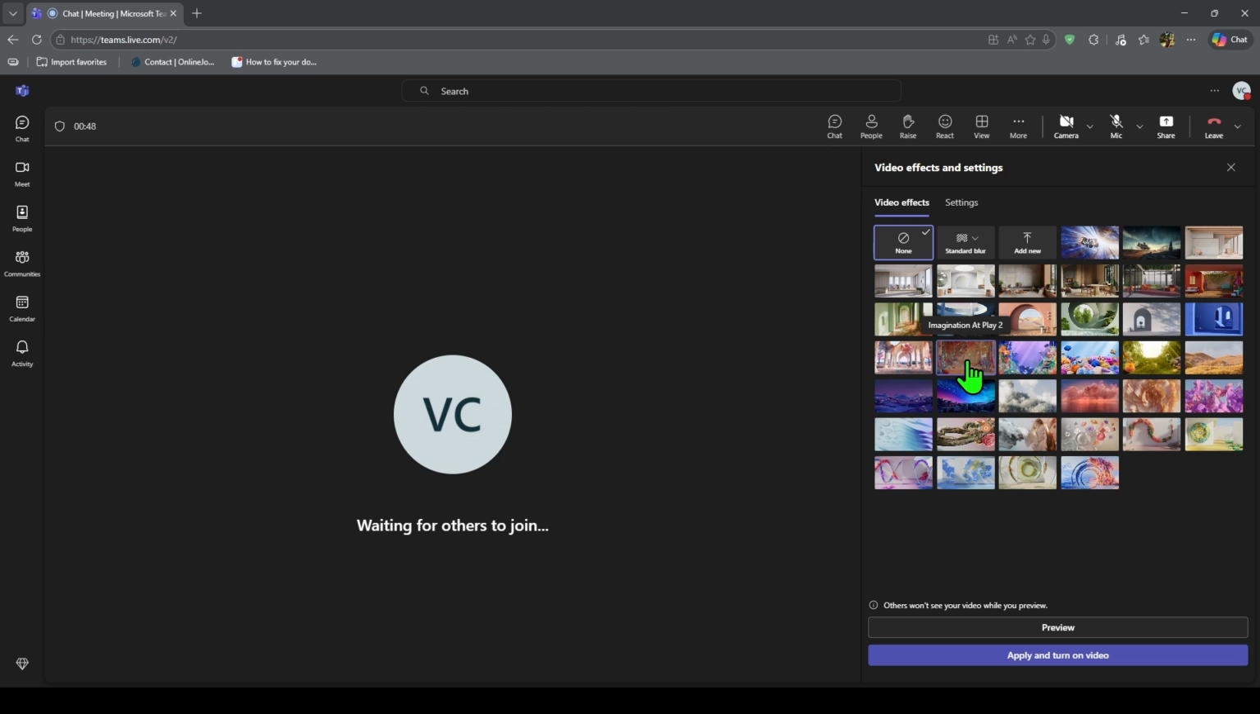Before you apply the background, preview it on your camera feed so you can see how it looks. When you are happy with it, click Apply or Apply and turn on video, depending on where you are making the change. Microsoft also says that once you change your background effect, that same setting can stay in place for future meetings until you change it again.